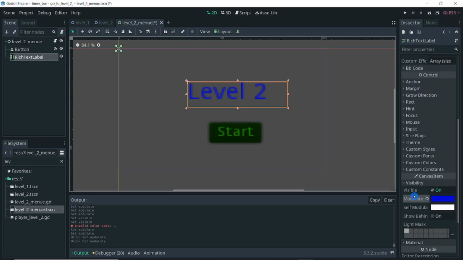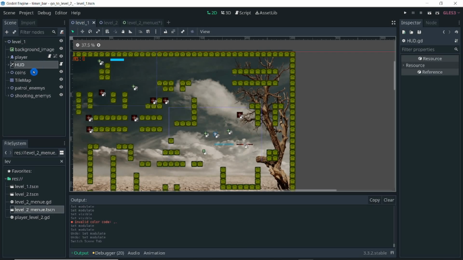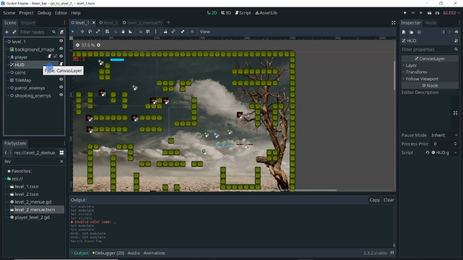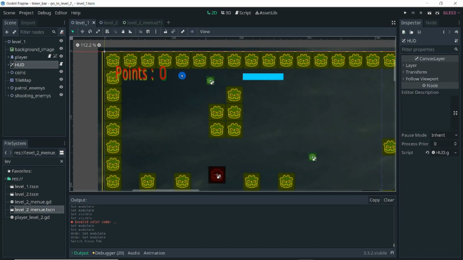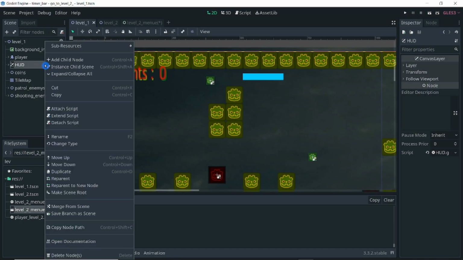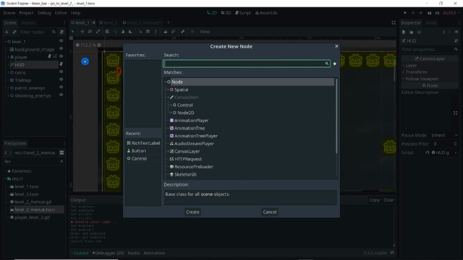Finally, a small change. It would be useful for the player to know how many coins he has to collect. He should have a little info about this in the head-up display. Go to level 1, here. Click on HUD, here. To the right of the 0, here, there should be an indication how many coins need to be collected. Right-click on HUD, and click on Add Child Node. Search for label, and double-click on it.